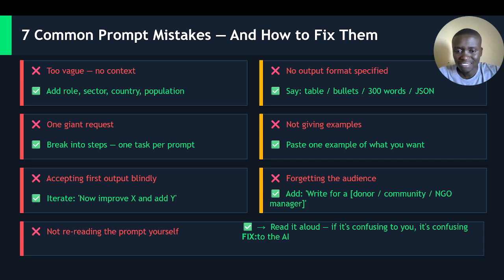Then forgetting the audience. Who are you writing it for, right? Who is it that you're targeting with this task? So always ensure that you add that filter at the end to say, look, this should be in plain language, I'm targeting the donors, or I'm targeting the community. This is something that you have to take note of as you do your AI integrations.